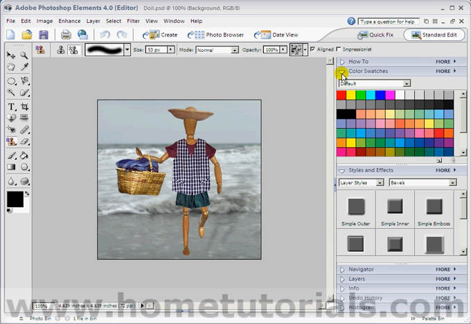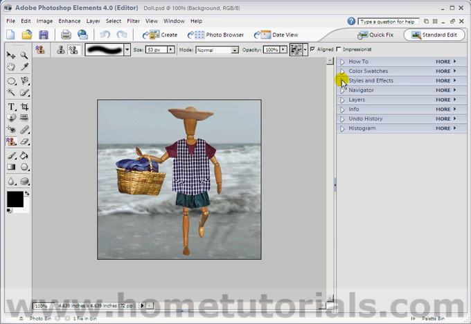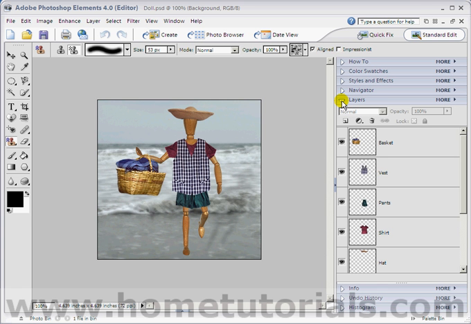I'm going to minimize some of these color palettes, some of these palettes over here. They're not all color palettes. And I'm going to expand the Layers palette. Okay. These are all different layers, and they're nicely labeled. You'll find this file. We've worked with him before, but just so you know, it's in the samples folder.